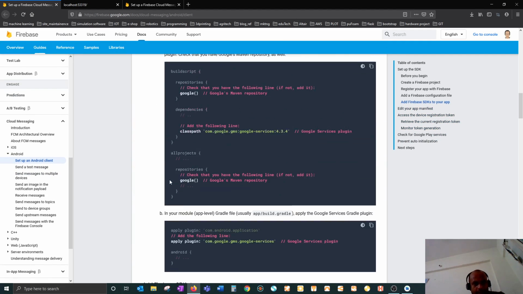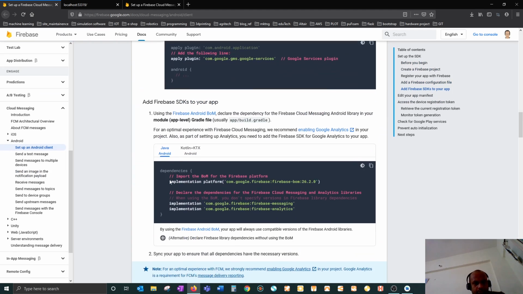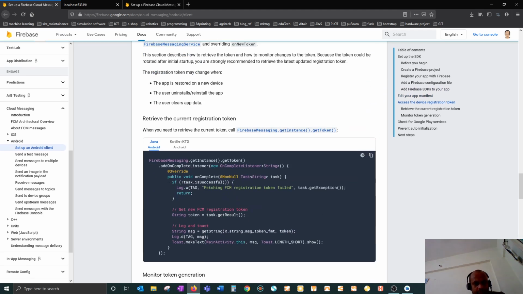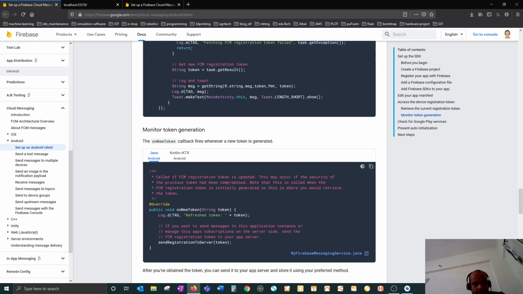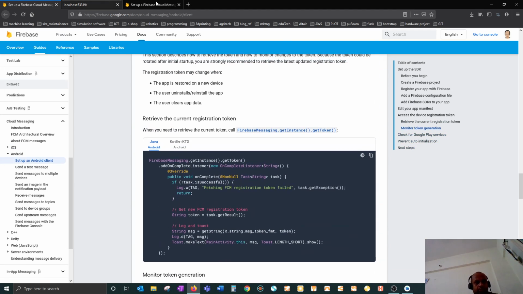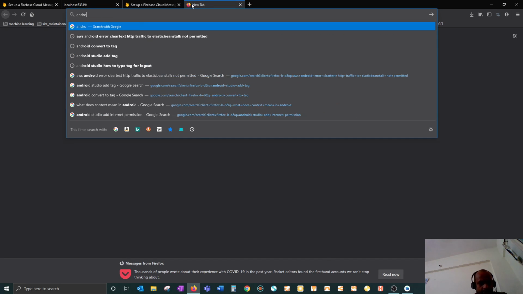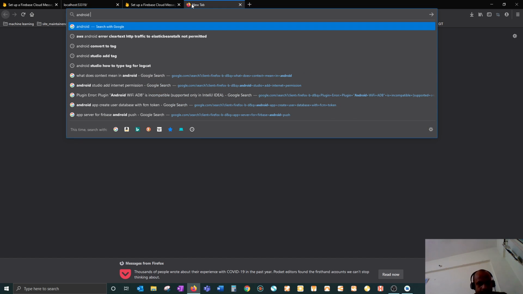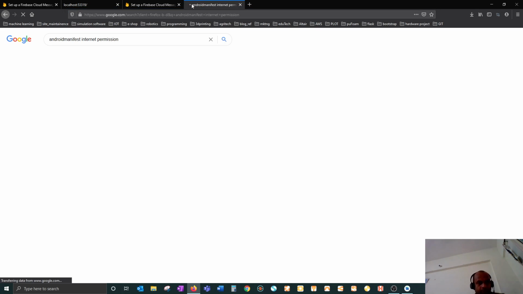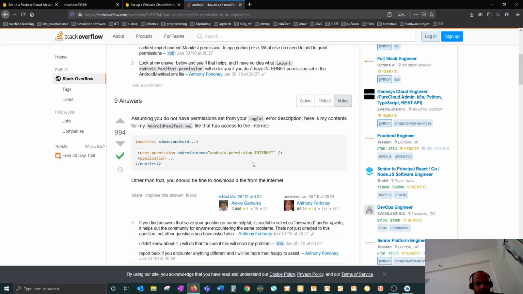I just want to copy that line from here. Here is my internet option available. So let's just, okay, let me search it. I'm not an expert in Android, so Android manifest internet permission. Yeah, so you have to give that. So let me go here. So this is the permission you have to give.